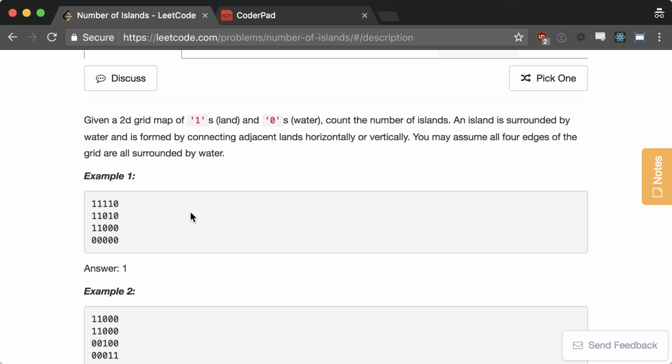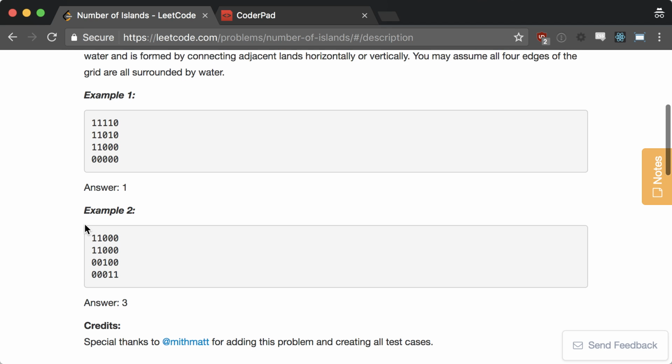So it seems like we have a sea of zeros and we want to count the ones. An island is surrounded by water and is formed by connecting adjacent lands horizontally and vertically. You may assume all four edges of the grid are surrounded by water. So that seems like, given the outside of this 5 by 4 box, you just assume it's all water, so the land isn't extending beyond that.